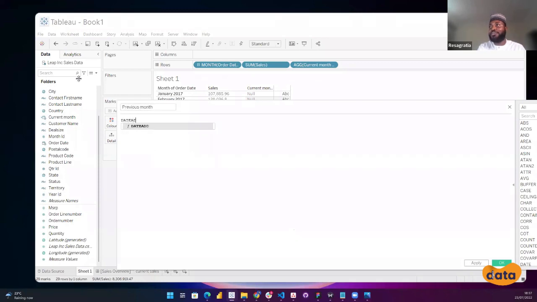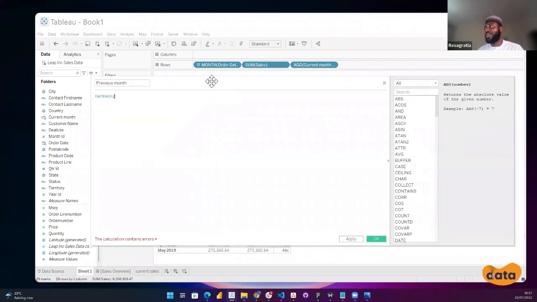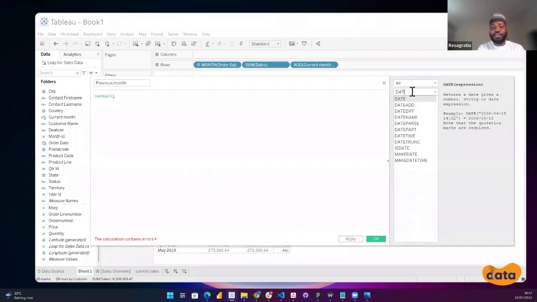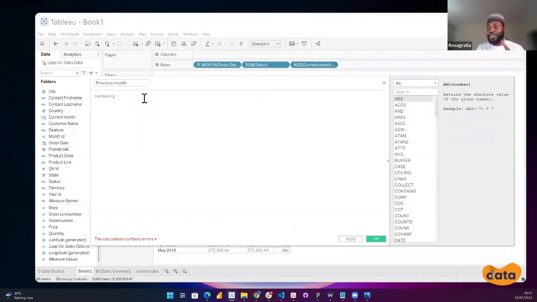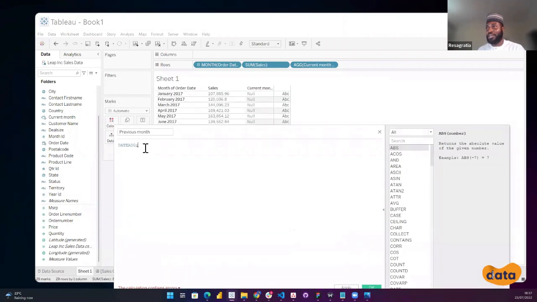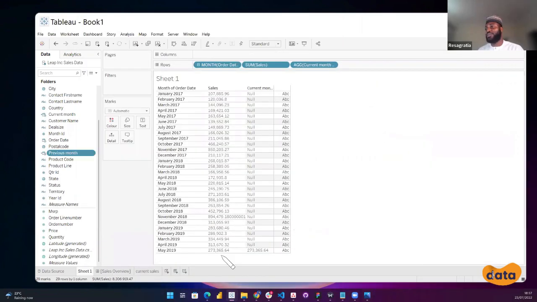We're going to use the date add function. By the way, if you're new to Tableau functions and want to find out how to use a function, you can just type date add here. It adds an increment to the specified date and returns a new date, and you can see how to use it. The date parts go from day, month to year, and I think there are also quarter date parts. So my date part is month, lowercase, -1 to go back. That's the interval, and the date is my current month from this workbook. So that will give me the previous month.